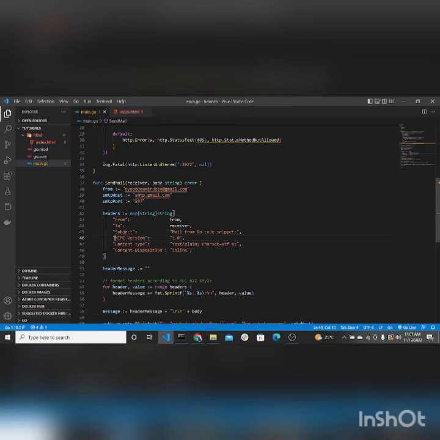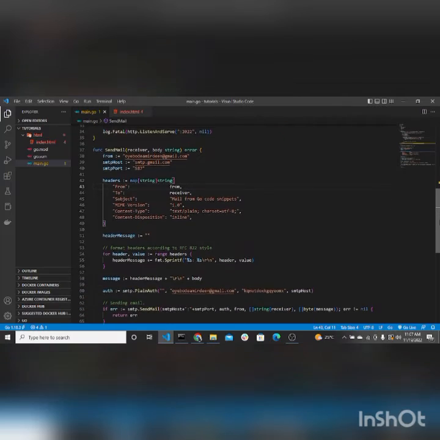Then this is just the headers. So these headers, these are the fields. These fields should not change, from, to, subject, but the thing is they are case insensitive. So the F can be a small letter, the T can be a small letter. That's what you just need to notice.